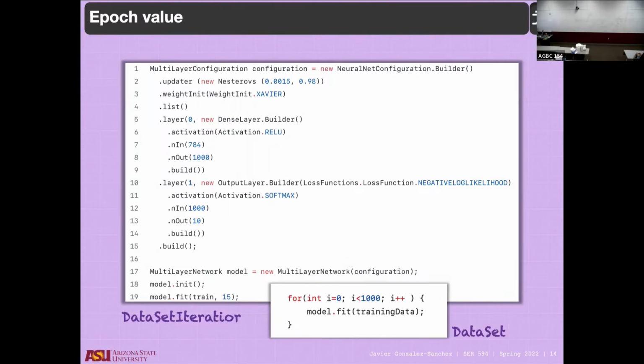Small detail. This guy and this guy. If this guy, the one that you are passing as a parameter to fit, is a data set, the data type is data set, you need to do the while, the loop yourselves.